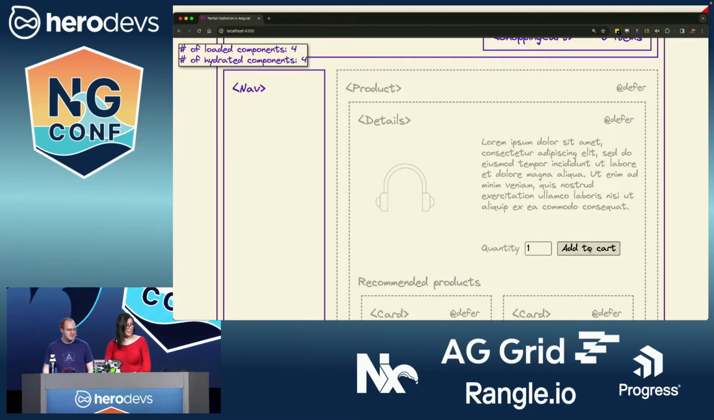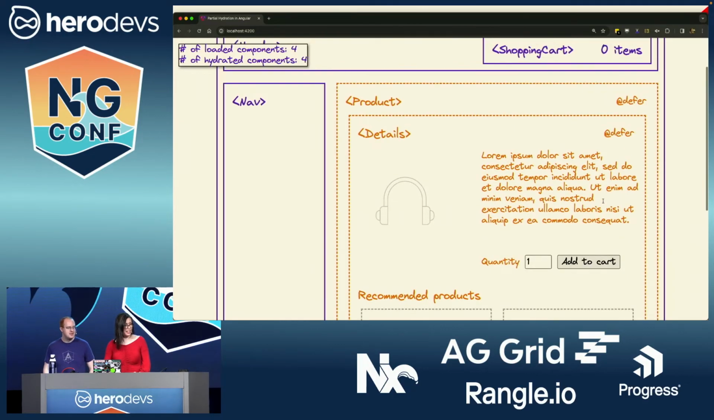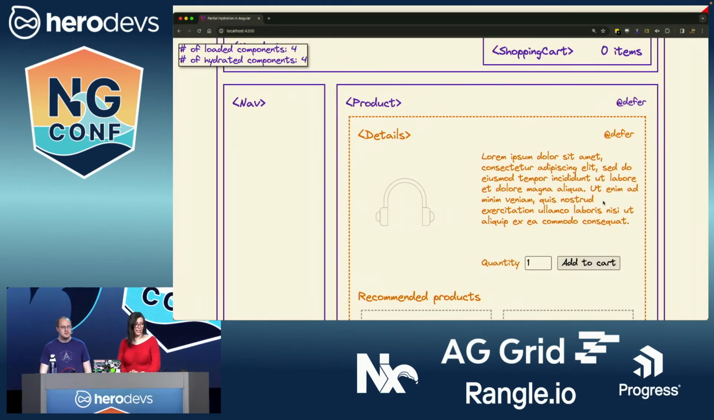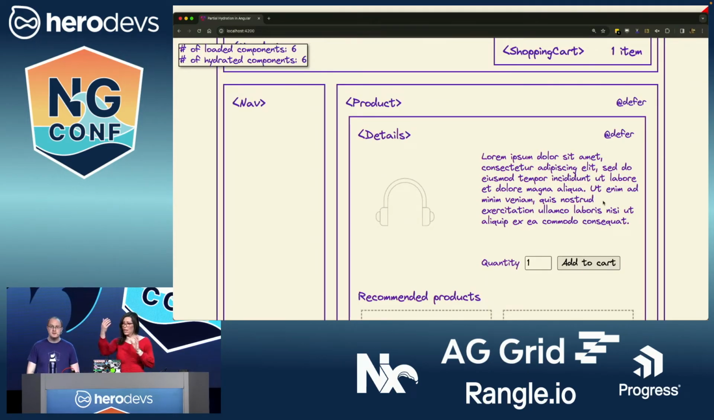All right. Well, let's add to cart, and you can see it immediately starts to fetch, and that cascading behavior of cascading down from the top happens, and now we actually have an interactive app, and you can see there's one item actually in the cart. Up on the upper left, you'll see 6 components, both loaded and hydrated.